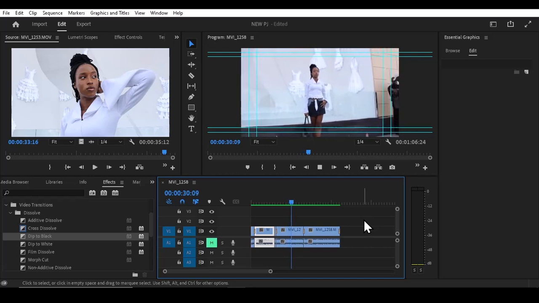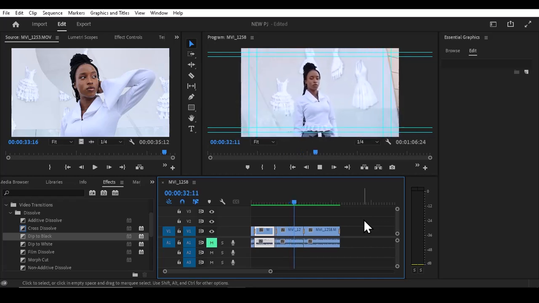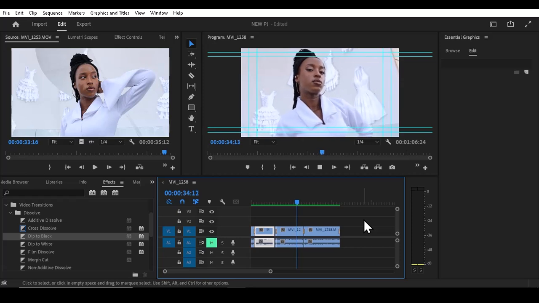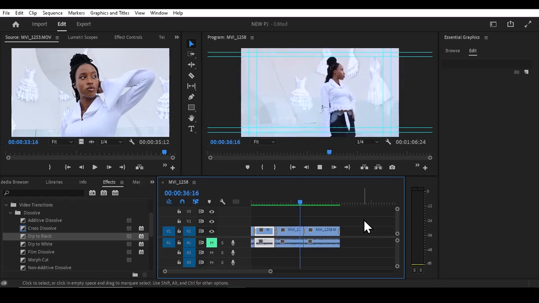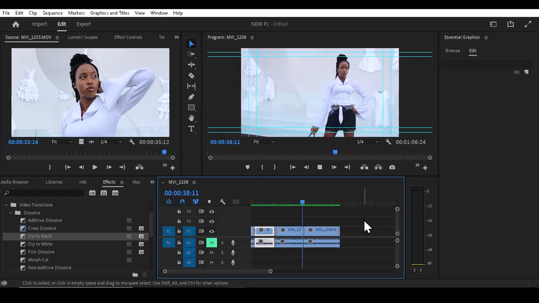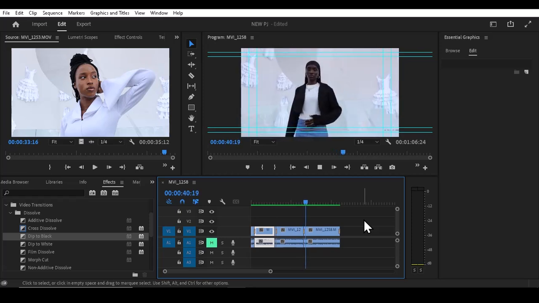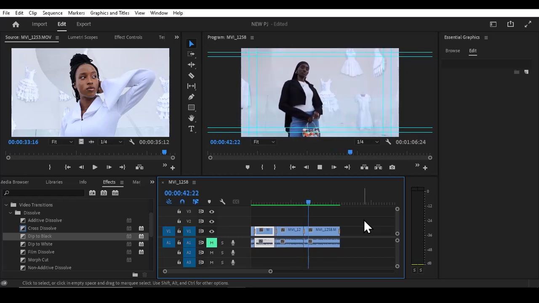So that's how to tell your story. You can use a basic cut or a transition. As you can see, I didn't use a cross dissolve in that place. You have to make sure you use it to enhance your story, not to distract from it.